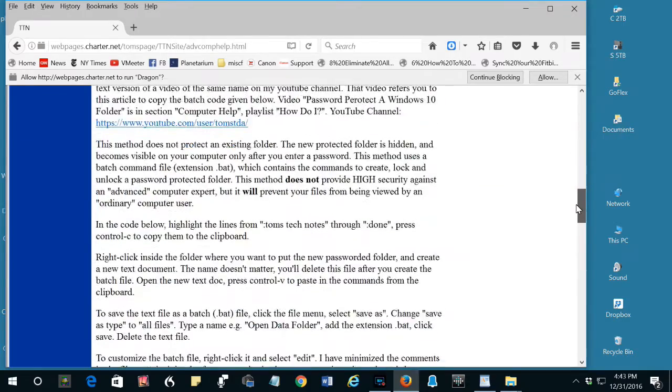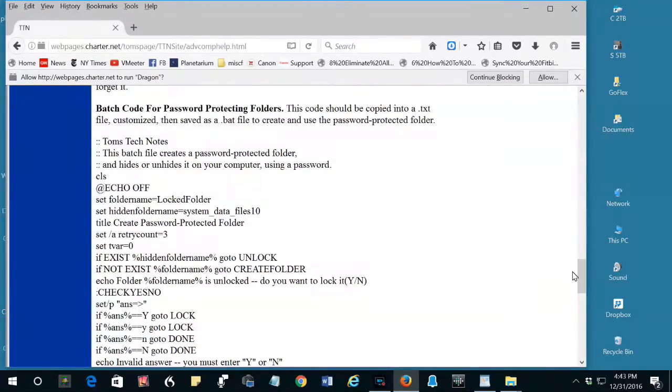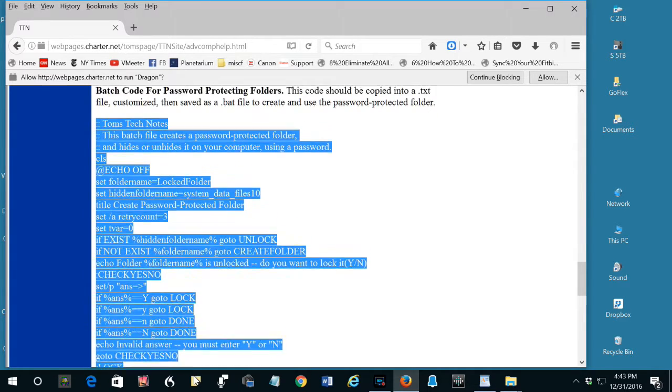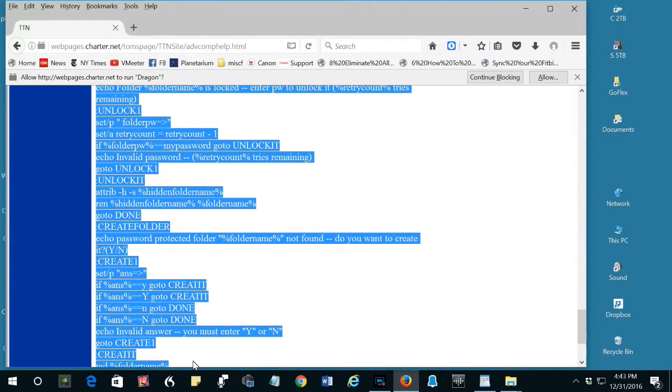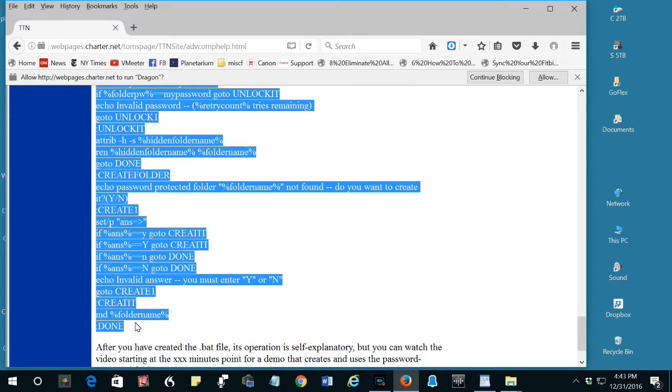What you need to do now is copy the code into your clipboard. The way to do that: locate the code down below this heading that says Batch Code, highlight the line starting with Tom's Tech Notes and going through the line that says Done. Press Ctrl C to copy to the clipboard.